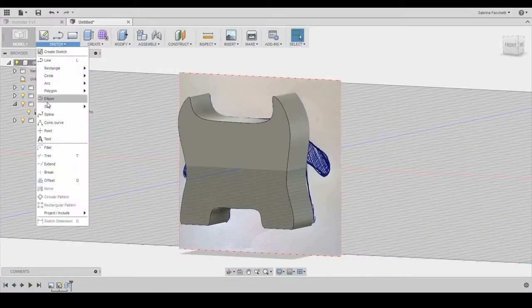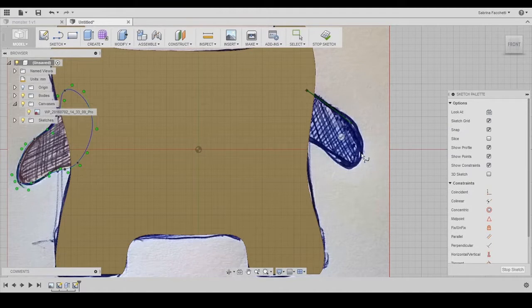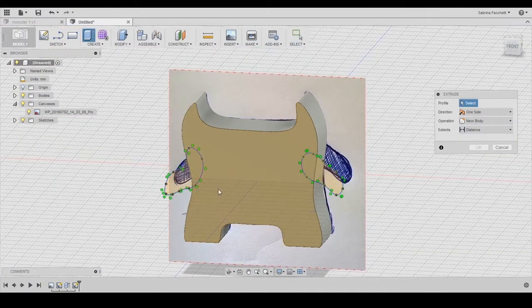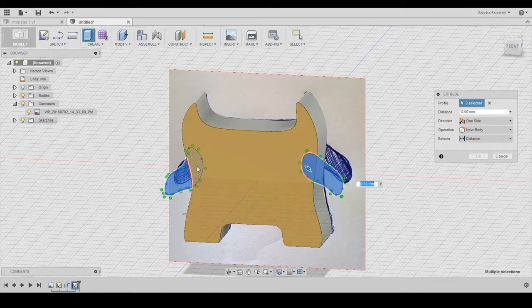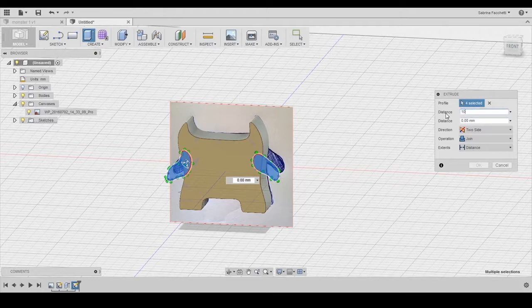We need to start a new sketch on the front plane, and using the spline tool again, we create the shape of the arms. Don't worry if they are not exactly the same. This will give more realism to the monster. Make sure to merge the sketches with the extruded body of the monster, to be sure to have a single body. Now we can extrude the arms, selecting the two profiles at two sides and the distance in each side at 10 mm. Be sure to set the operation to join to merge the arms with the body.